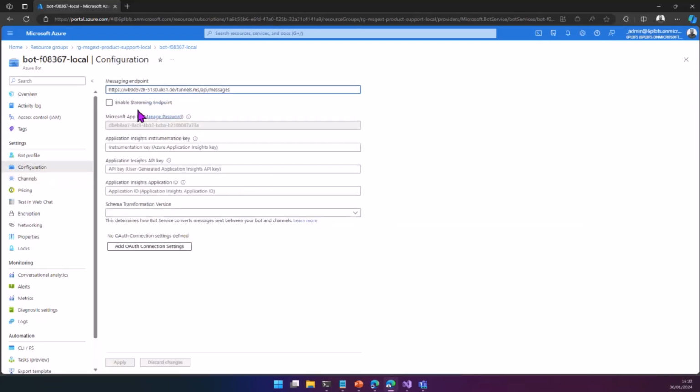If I go to configuration, we can see again, we've got the messaging endpoint in here. We have a Microsoft Entra app registration here. So this ID is basically the bot identity, where the client ID and client secret is created, and we use that credential in our bot to basically authenticate with bot service.